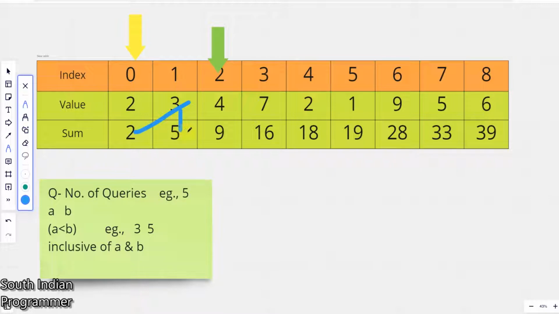In the next iteration I'll take this number and add it to the current value and store that number in the sum array. Next I'll take this current number in the sum array, add this value and store it in the sum array. So I'll continue this operation until the end of the array.